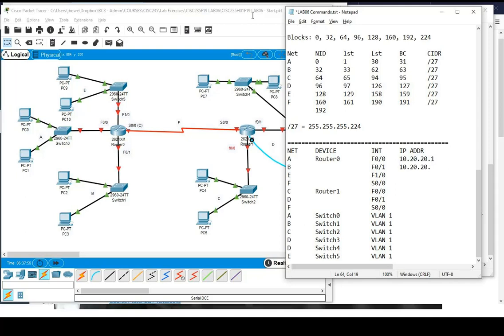How about for port F01 on router 0? It belongs to network B. What do you want to assign it to? Has to be network B. So we're looking up here, gang. Okay, I like the 33, so we're going to go with that.